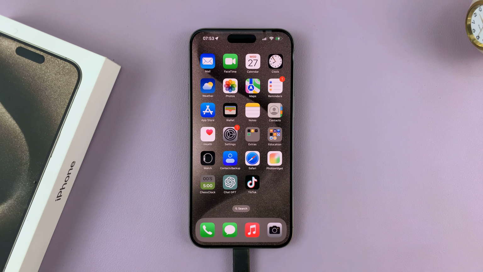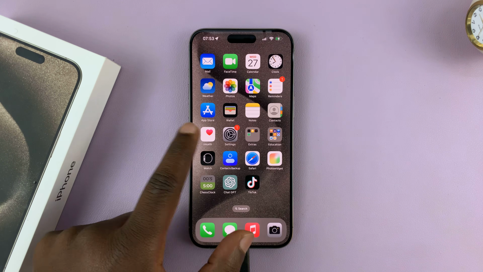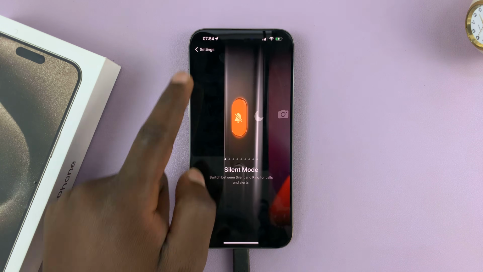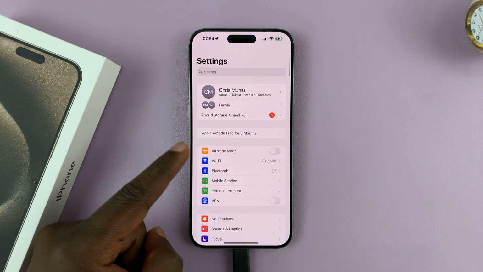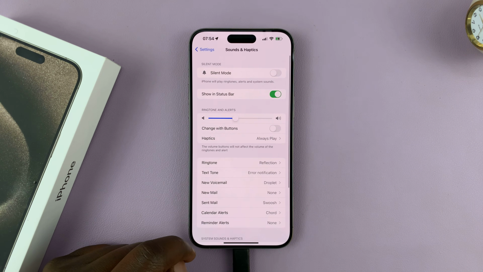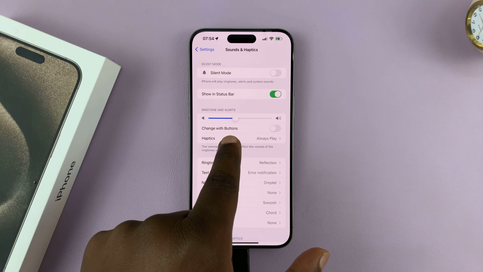And that's really it. Now I'll show you one extra tip. If you want to be able to adjust the volume of your ringtone without going into settings, then you first have to go into settings. The first time, go to Sounds and Haptics, and then you should see Change with Buttons.